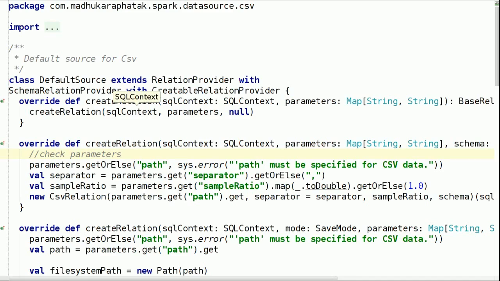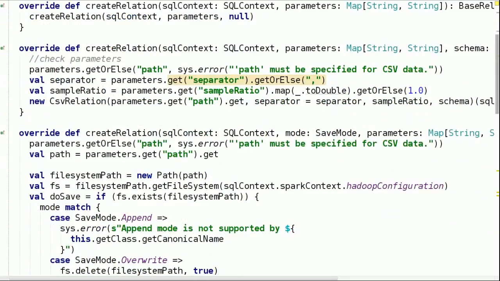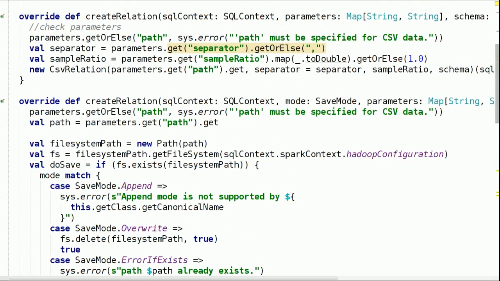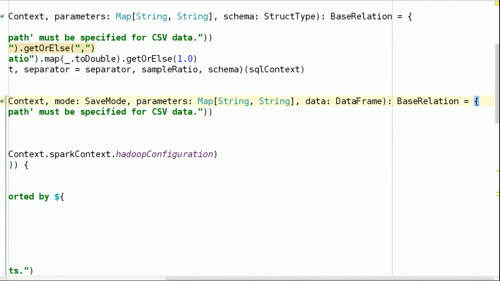Right. So if you see now, default source is also implementing create table relation provider. With the schema relation provider and relation provider, now we also have create table relation provider. And in the end we have create relation which has SQL context. Now we have something new called save mode. We'll talk about that a little bit later. And in the end we also have a data frame which is sent to us to be saved as a CSV file. So compared to other create relation functions, here we have save mode and a data frame.